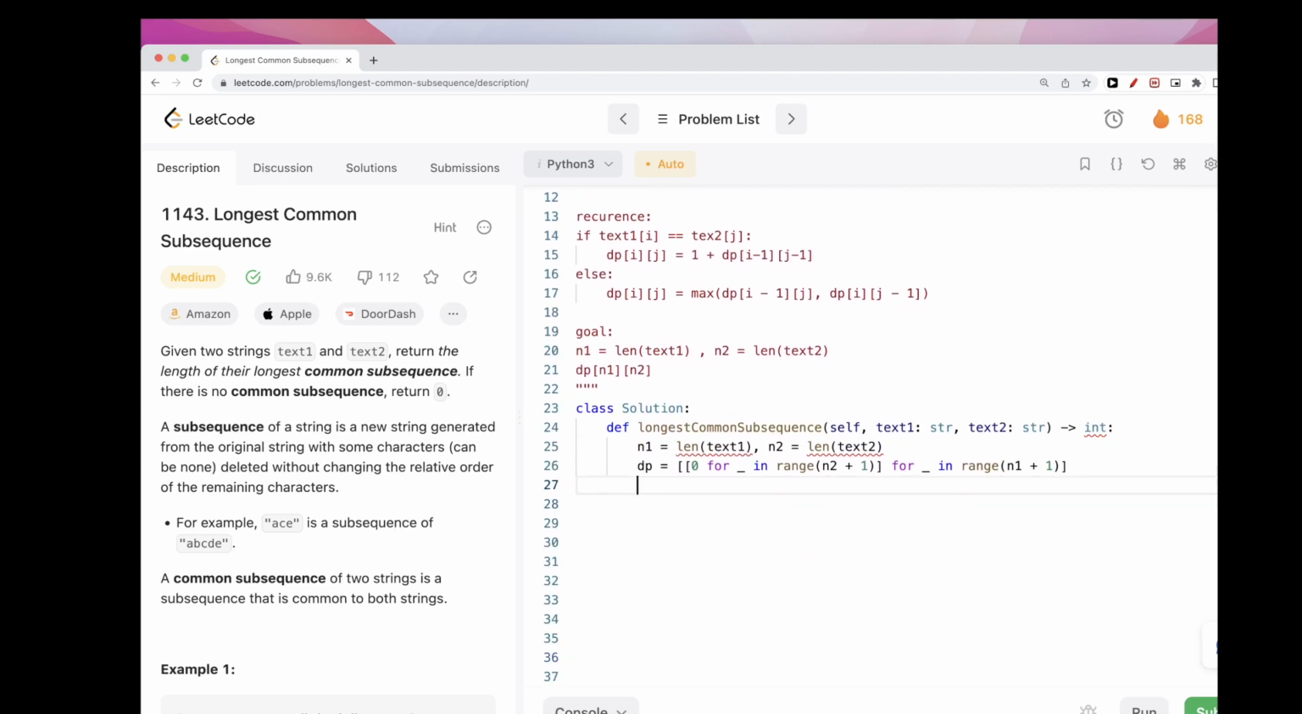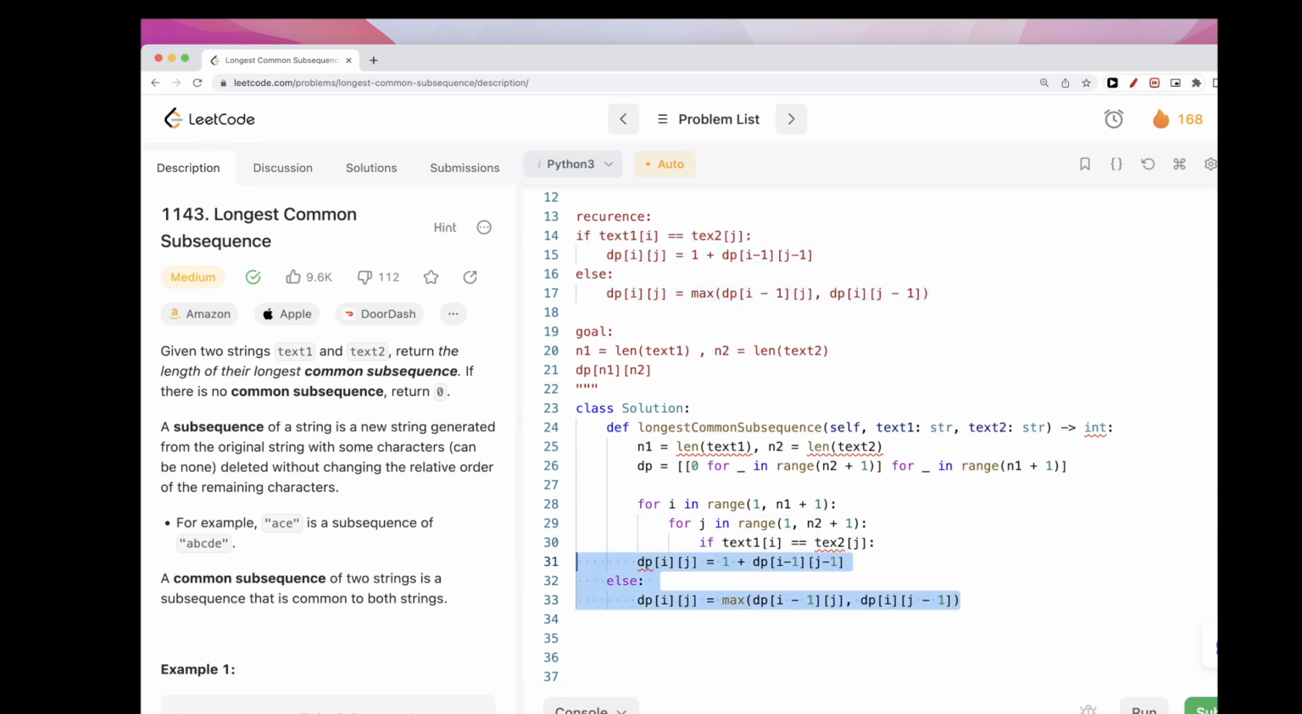Okay, so now that we have that, what do we need to do? Well, we just need to traverse and do our loops here. So we'll start indexing from 1, and we will go all the way to n1. That's for I. And for j, we'll go all the way to n2. And then we can use our recurrence relation that we had here. So this is text2. And then at the end, we can just return our goal function that we mentioned above, right? And that should be it, really. So let's run this.